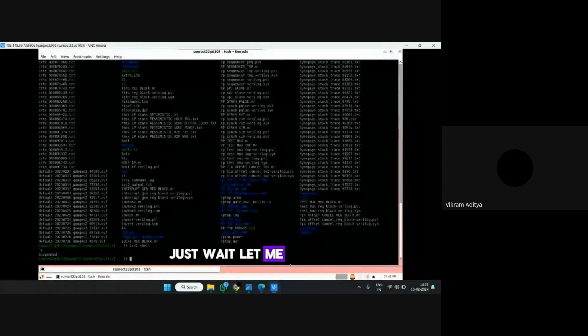We have learned it as ICC2 in Synopsys, right? Just wait. Let me clear all this and start again. See, it takes one moment and the tool will get evoked.